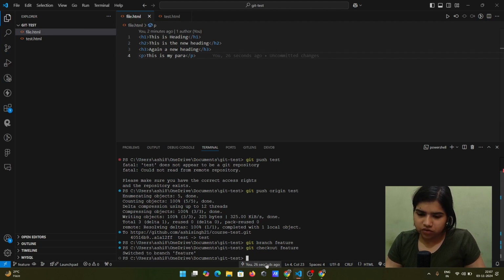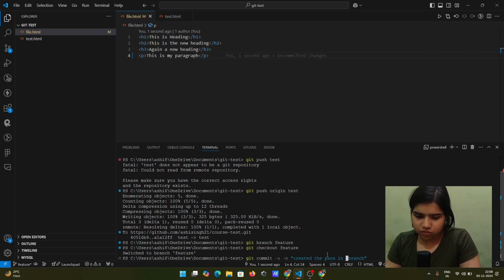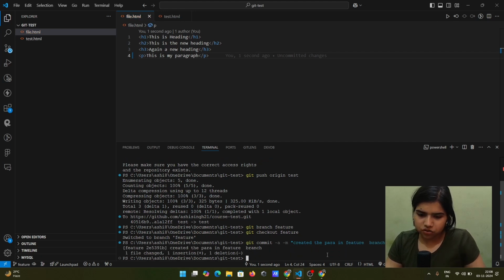Okay, so we are now in our feature branch, and I can change this para to "this is my paragraph". Now I can commit it in the feature branch, and now we can push this to feature.